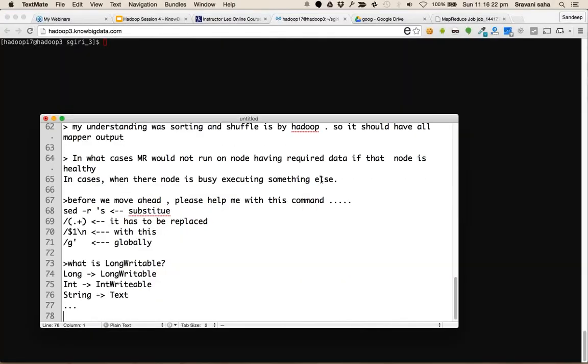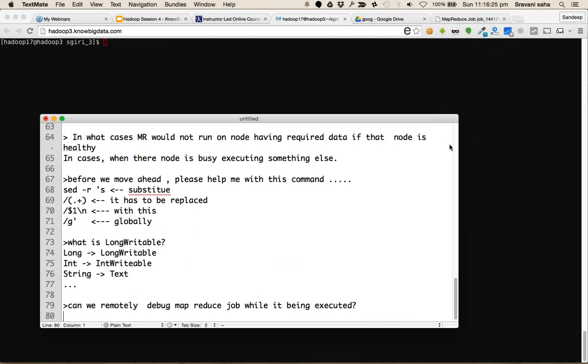So Lakshman's question is: can we remotely debug our MapReduce jobs while they are getting executed? Brilliant question. For those wondering what exactly this means: if you have used a Java server such as Tomcat, these Java servers provide a way to connect to the running server and debug it stepwise. If you have not done it so far, try doing it. It's actually quite useful.